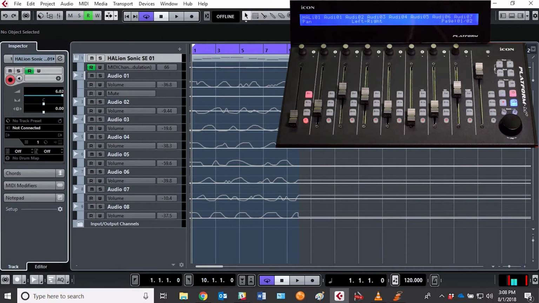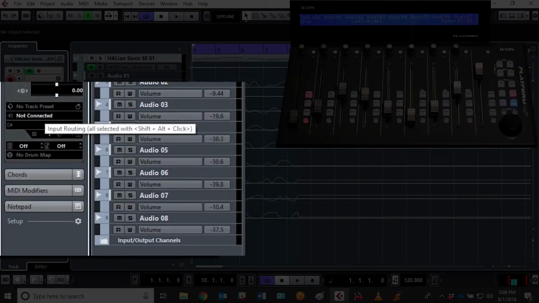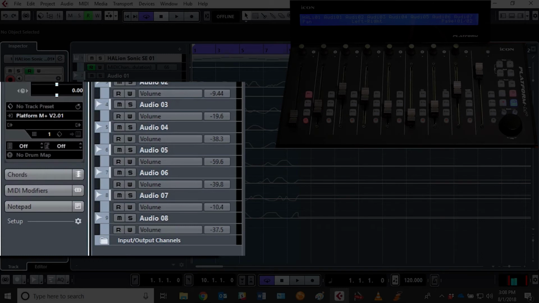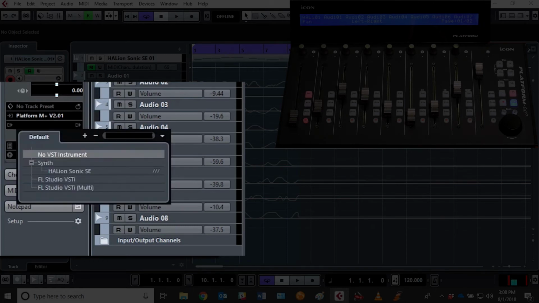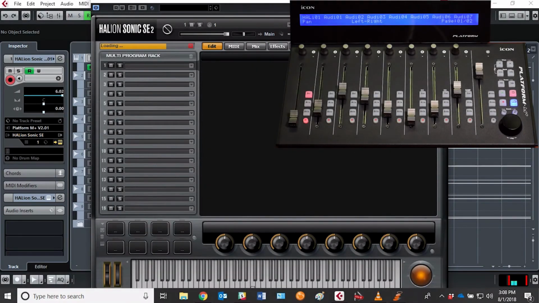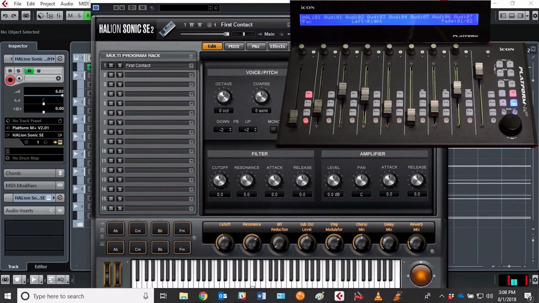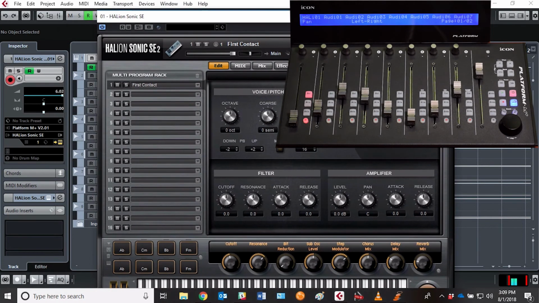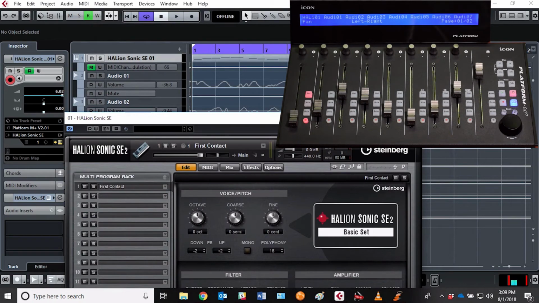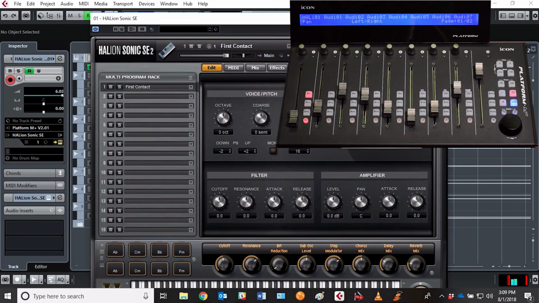And now we'll go ahead and set up this instrument track. For the MIDI input, you want to select either all inputs or Platform M+. I'll select Platform M+, and the output, I'm going to select my VST instrument, the Hallian Sonic. All right, so there it is. I already have a track that I recorded. As you can see here, I've recorded the track already with this instrument.